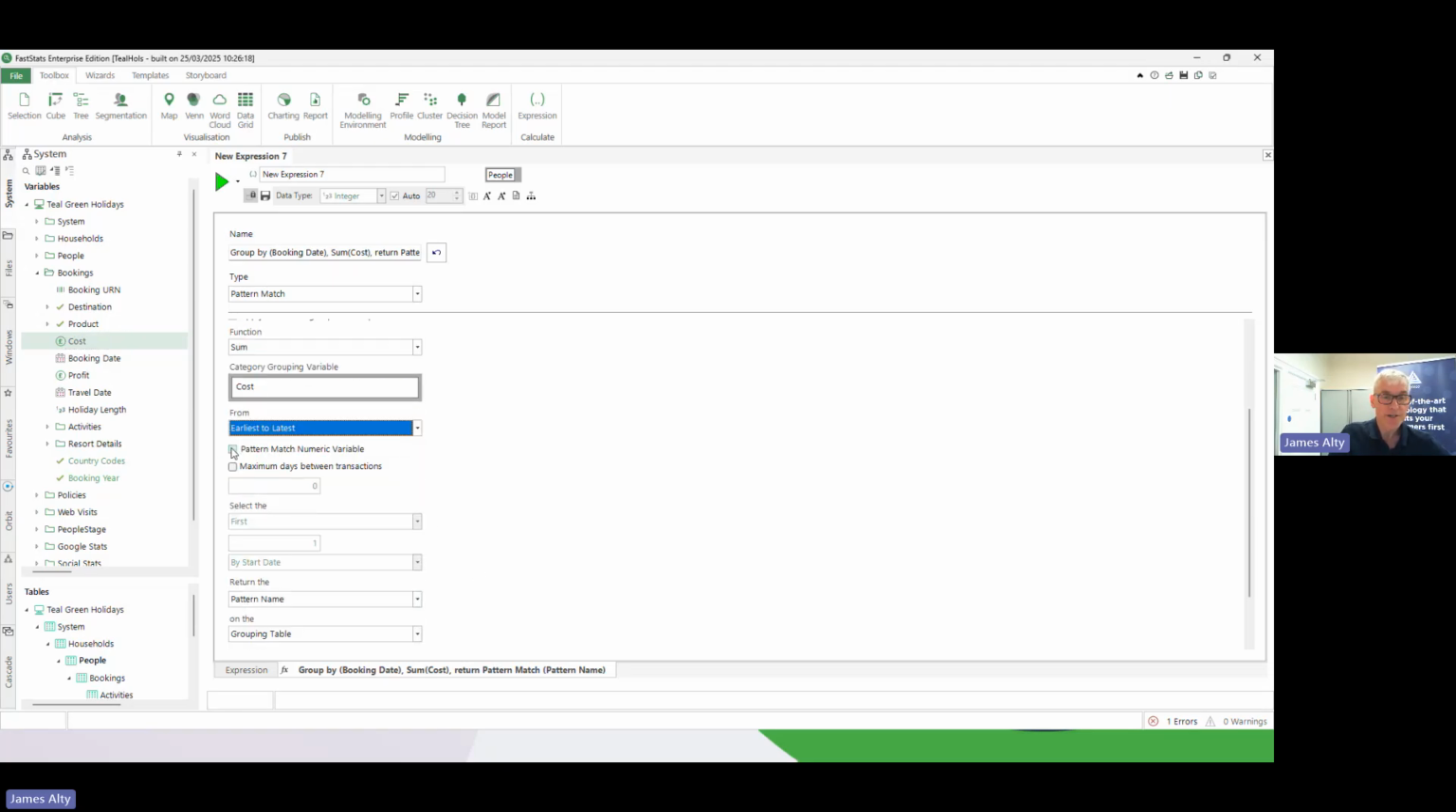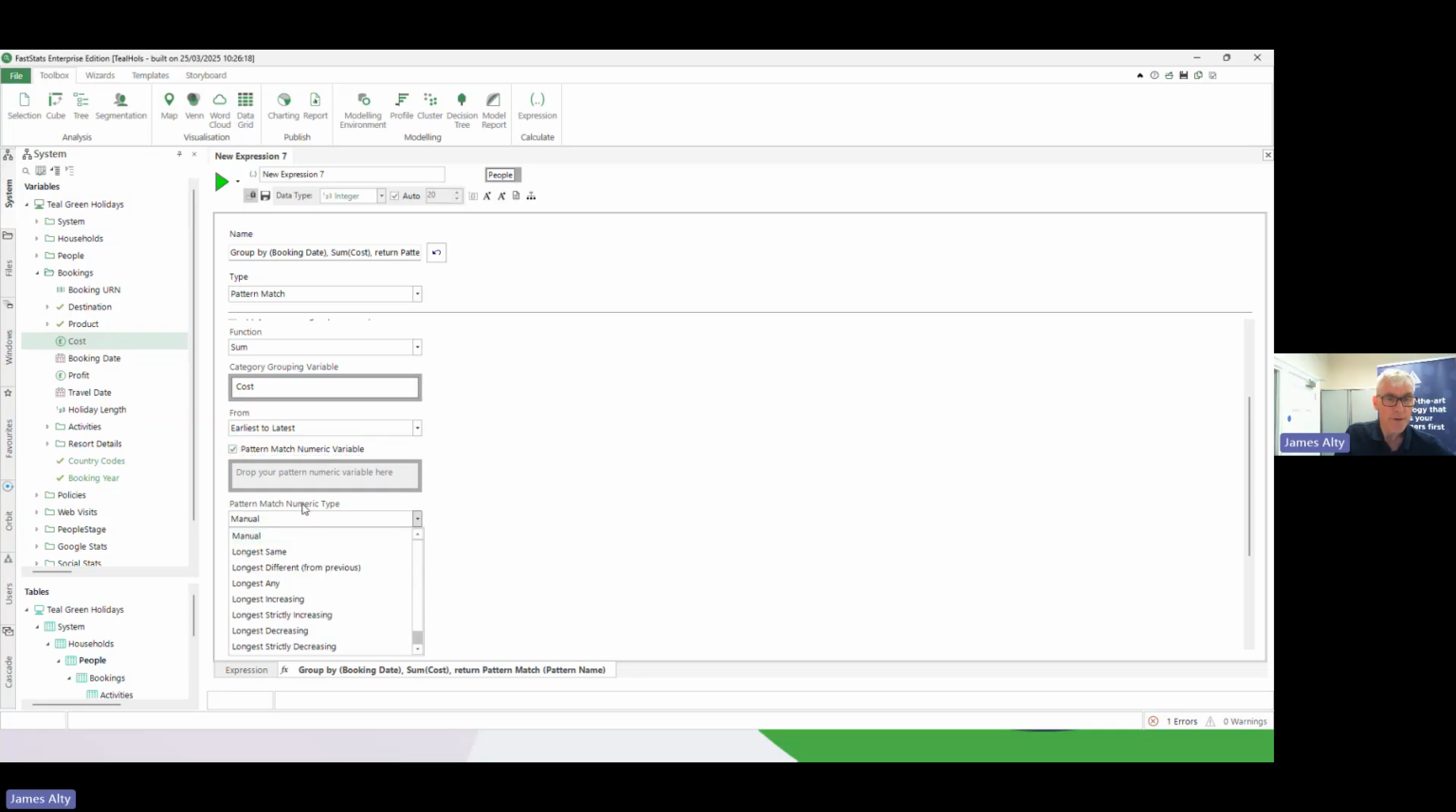And then I can say, in this case, I want to pattern match on a numeric variable. And for example, actually, let's do that with not a manually defined, but I'm going to use the longest strictly increasing cost, for example. Yeah, sorry, don't need to fill that in because we've already got it. And that will give us the increasing pattern.